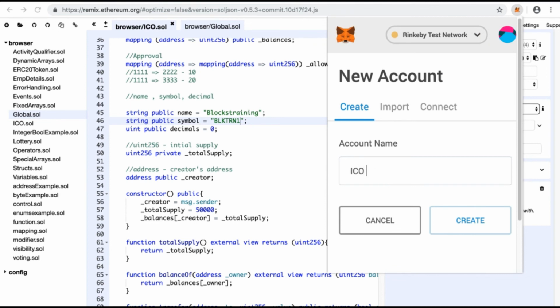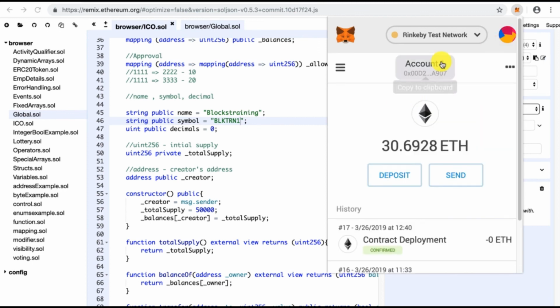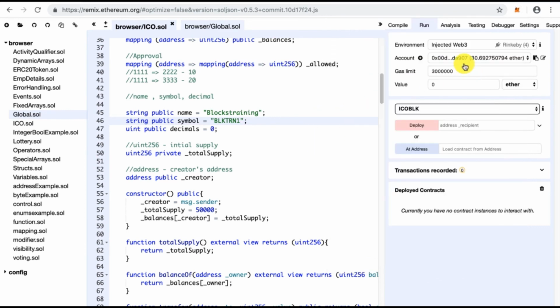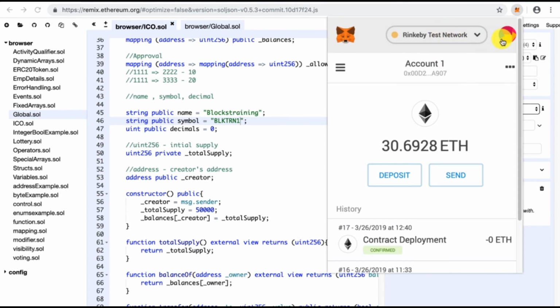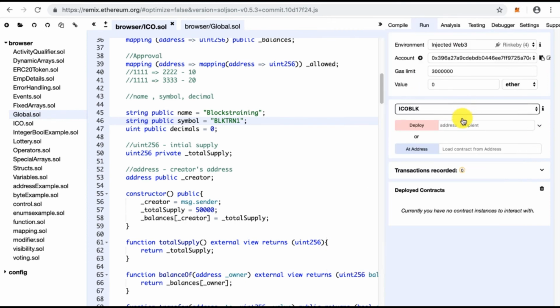Let's name it ICO deposit account, create, and right now the ICO deposit account has 0 ether. Change it to account 1. So account 1 is our creator and administrator, make sure we have this, and then copy the ICO deposit account address and change it to account 1 again. Go to Remix and paste the recipient address with the deploy.